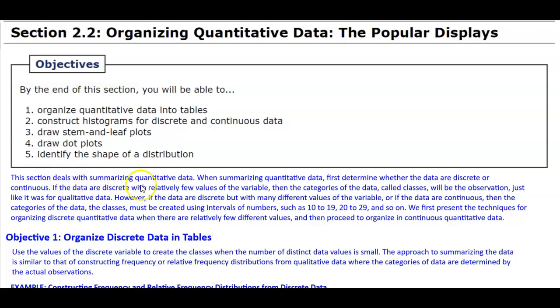Now, this section deals with summarizing quantitative data. When summarizing quantitative data, first determine whether the data are discrete or continuous. If the data are discrete with relatively few values of the variable, then the categories of the data, called classes, will be the observations, just like it was for qualitative data. However, if the data are discrete but with many different values of the variable, or if the data are continuous, then the classes must be created using intervals of numbers such as 10 to 19, 20 to 29, and so on.